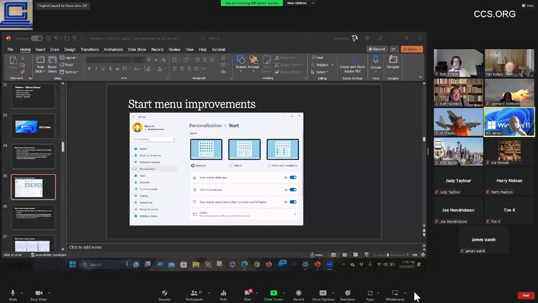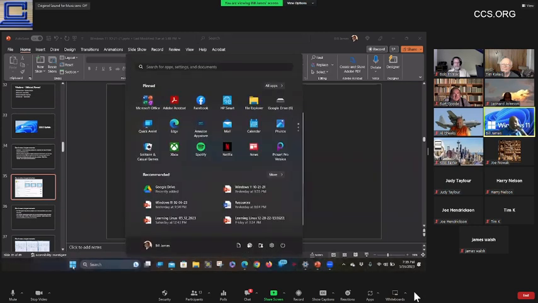And what we're talking about here, can everybody still see my screen? Yes. Okay. So when I go here to my start menu, you notice I have 3 rows of pinned apps. With 22H2, they now allow me to customize this.